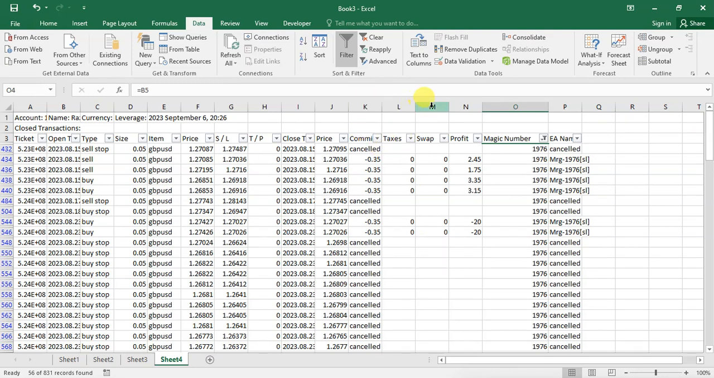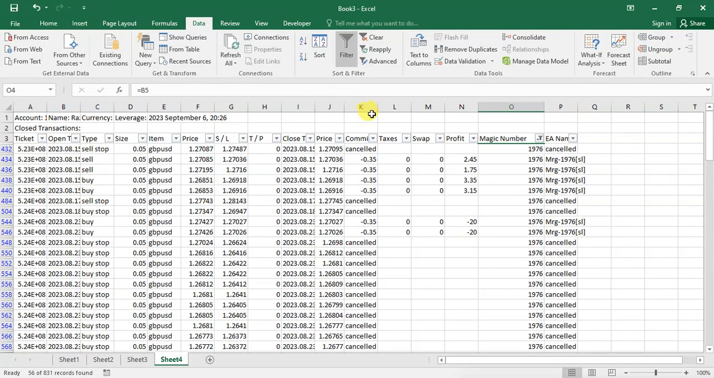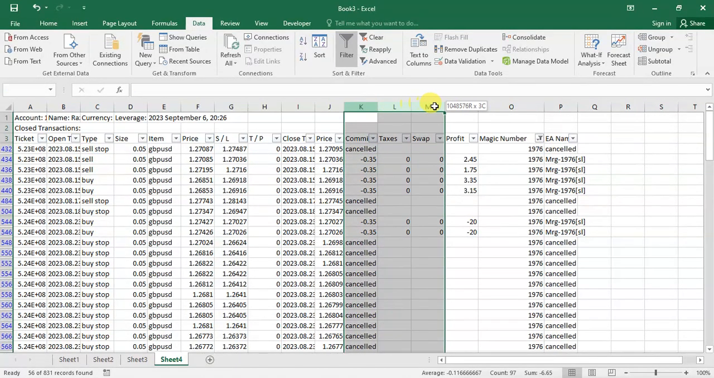Column K, L, M and N has values. Now select these columns, and here you can see that there is a loss of minus 9.05. It means the expert advisor 1976 has a loss of minus 9.05.